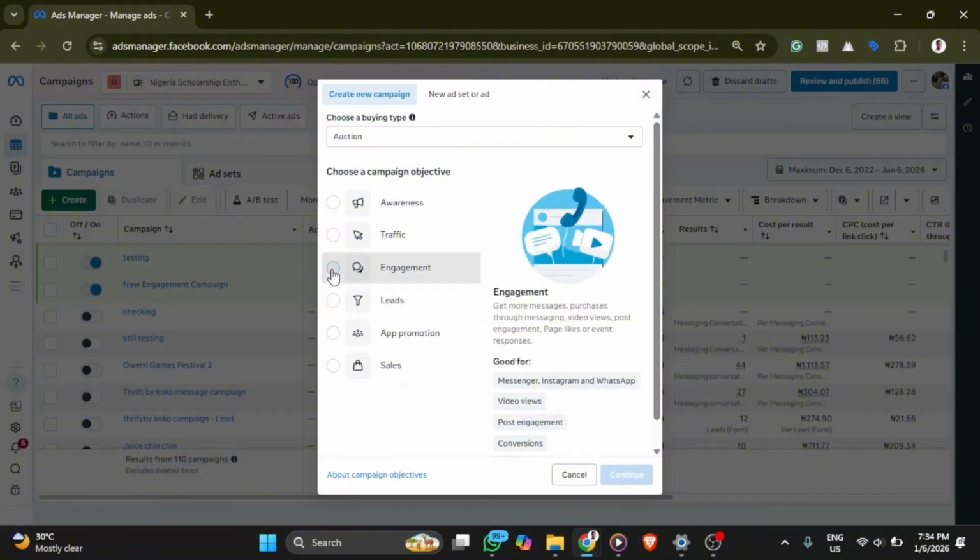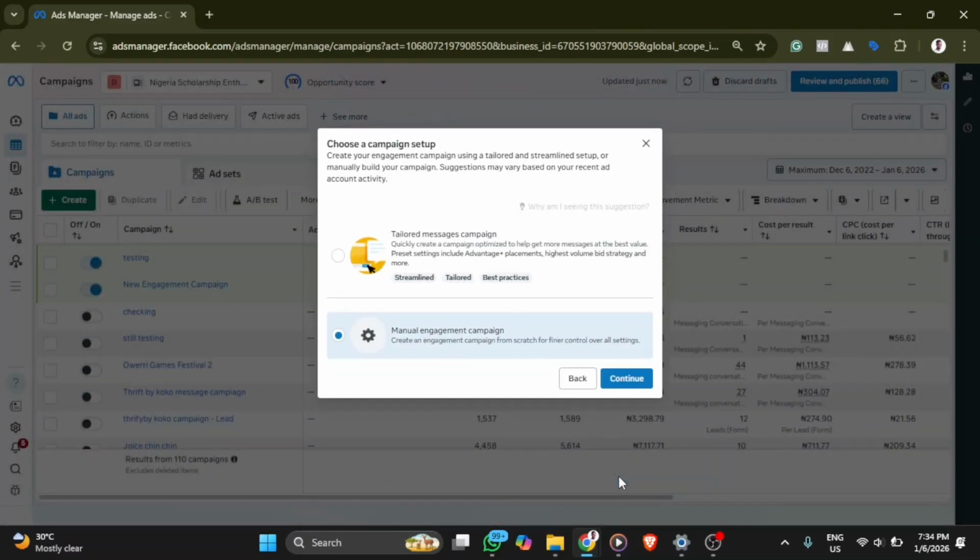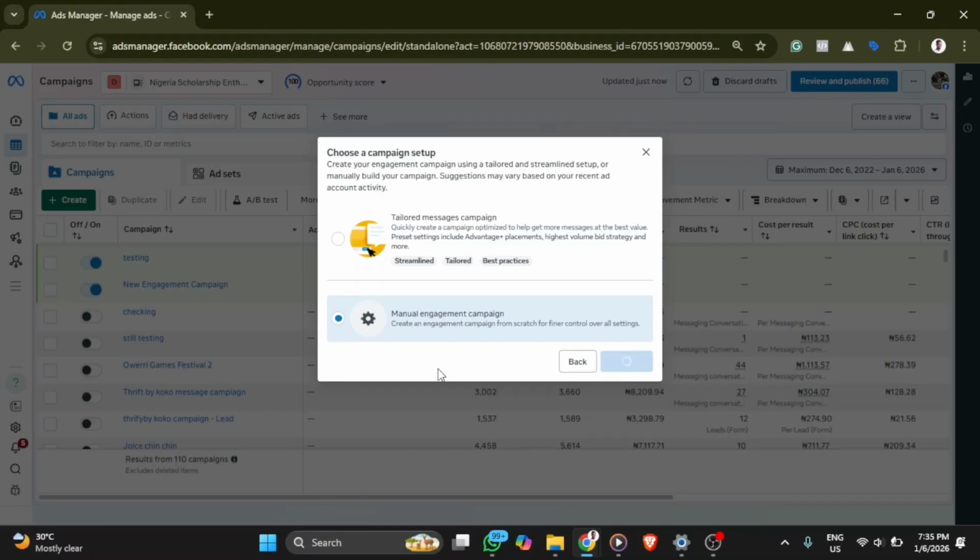Now I'll be selecting this engagement. When I'm selecting engagement, I will not select the Messenger, the WhatsApp, and the Instagram message. Now for me, I don't want to use the automated message campaign, which is you telling AI to do the heavy lifting for you. But for the sake of this video, I want to do everything manually so that you can see everything from start to finish. So I click on continue.